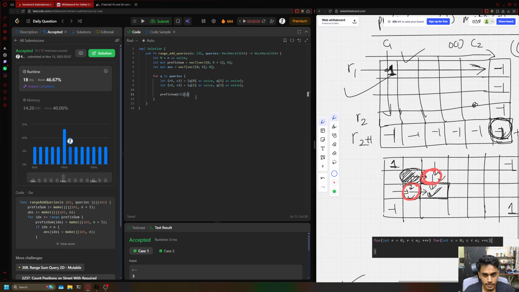So r1 c1 will get plus equal to 1. Okay, let's copy this. Then for r1 to c2 plus 1, I need to put the stopping criteria here. Then for r2 plus 1 to c1, I need to put a stop here. Now in order to prevent the update from both sides, I need to do r2 plus 1 and c2 plus 1 position with a plus 1. Okay, cool. So up to this we are all good.